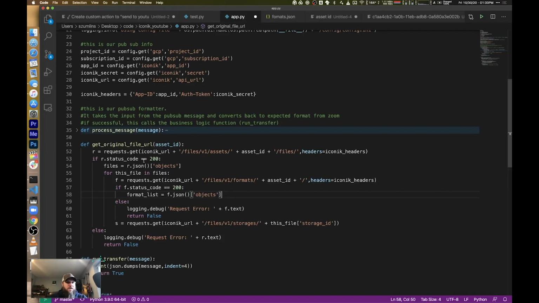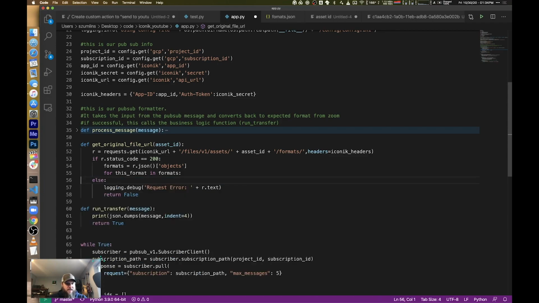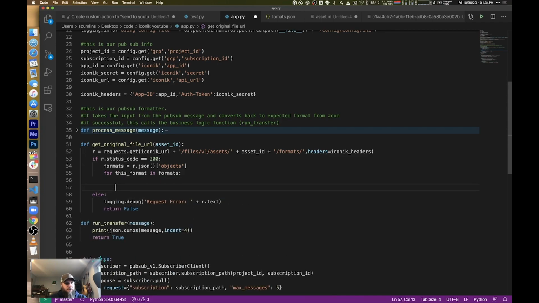So first thing we're going to do is we get the asset ID. We're actually not going to get the files. We're going to get the formats first, right? And then we're going to pass that in. And then we're going to say for this format in formats. And now we're going to get rid of all this temporarily. It was just unnecessary code that I wrote.